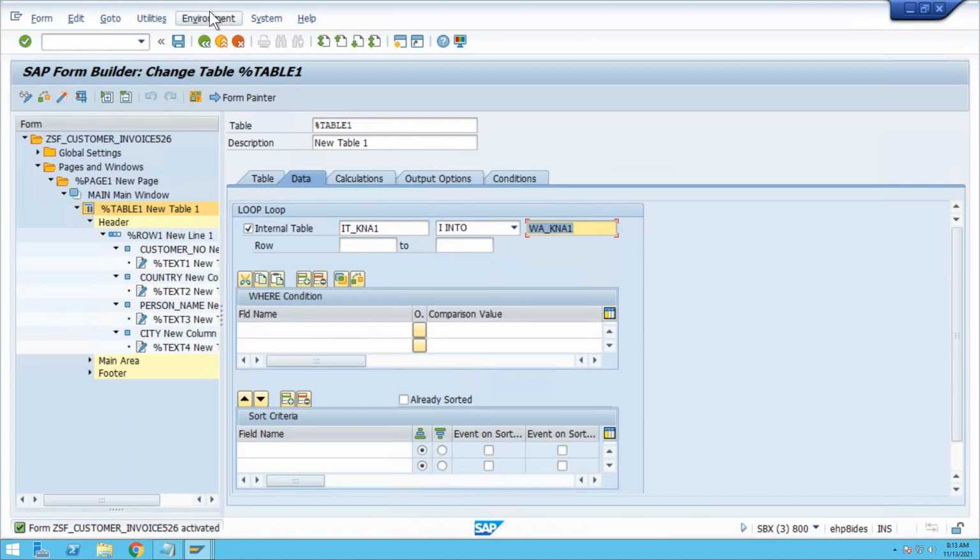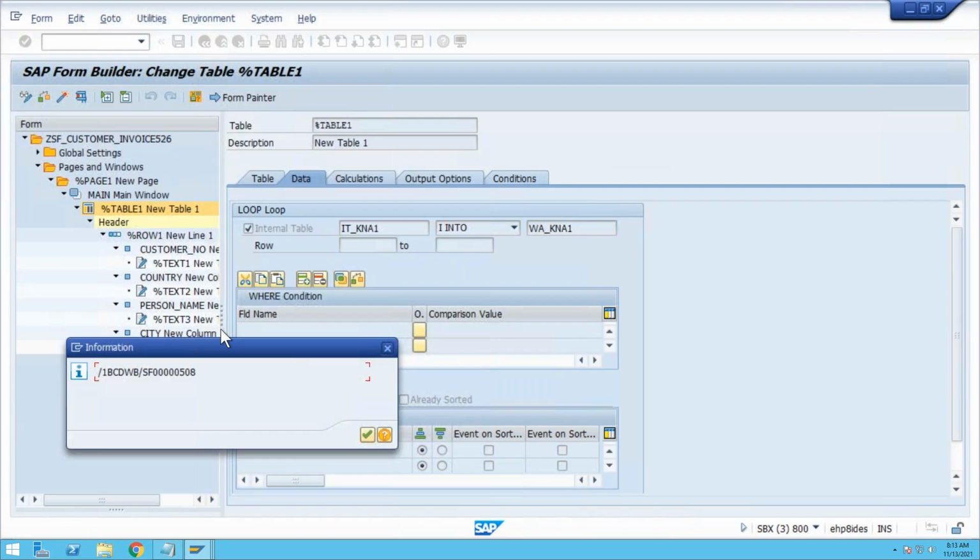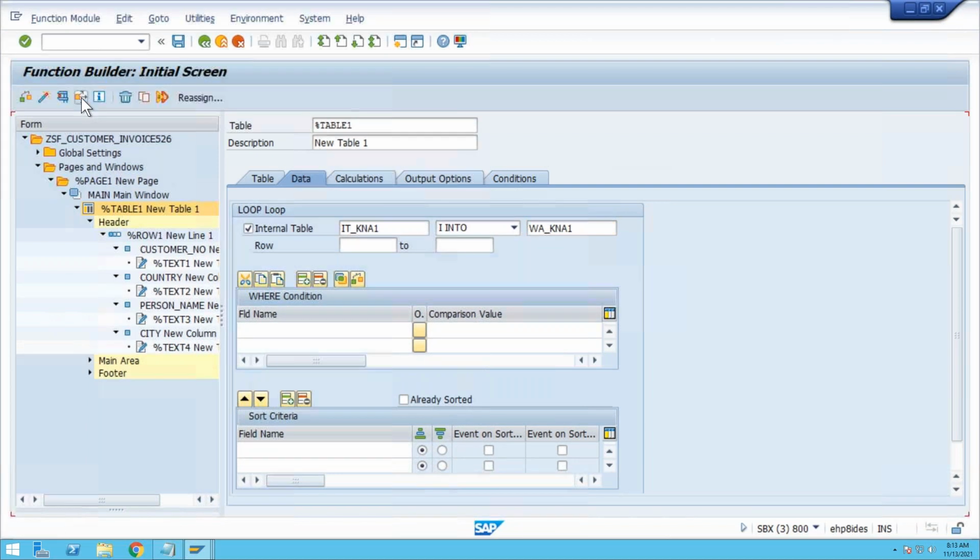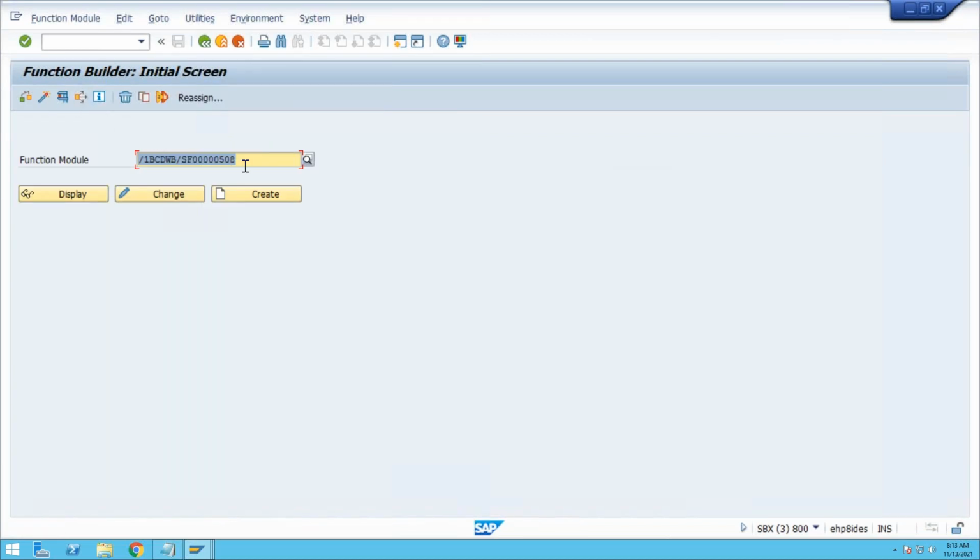Now click on the environment and click on the function module. This is the function module generated by the smart form. I'm going to execute the smart form. When you execute, you are getting the function module, and you are going to execute the function module here.